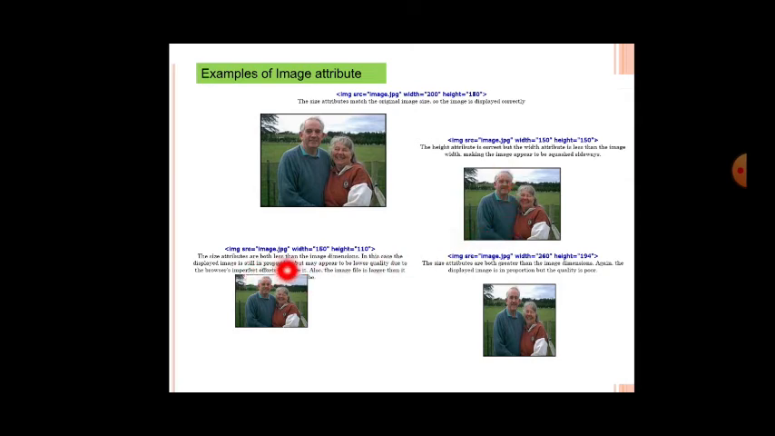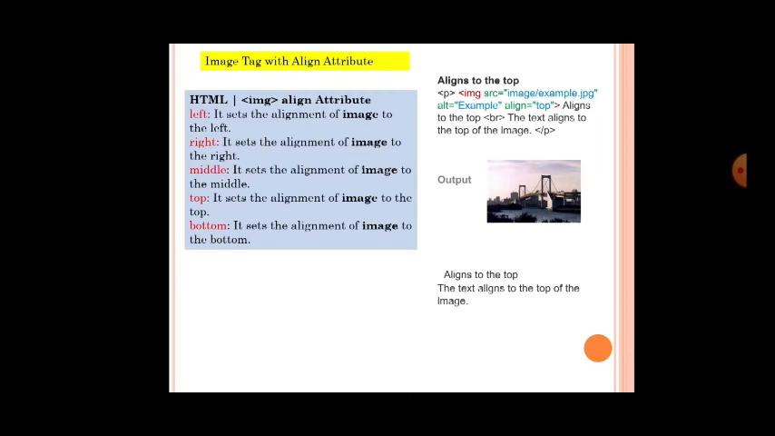So image jpg width is 150 and height is 110. So these are the different sizes of the images. So if you want, you can change the size of the image also using the source attribute. Then let us learn about the image tag with the align attribute.